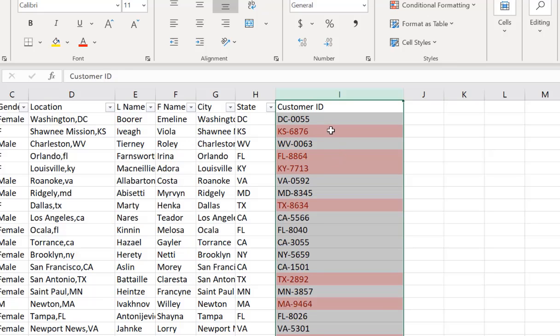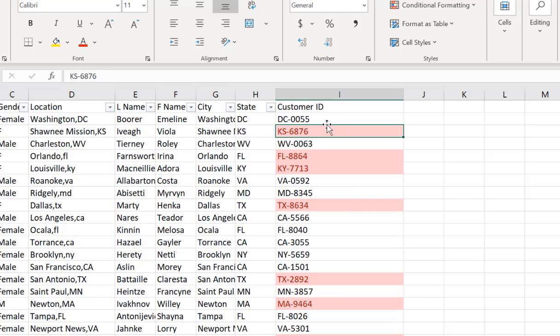So if you notice here, the unique customer ID that we created is probably not going to work because there's somebody in, let's say, this state here with the same last four as somebody else. A good way to check this is sorting column I. That way the customer IDs are all grouped together from A to Z. So let's go ahead and do that.